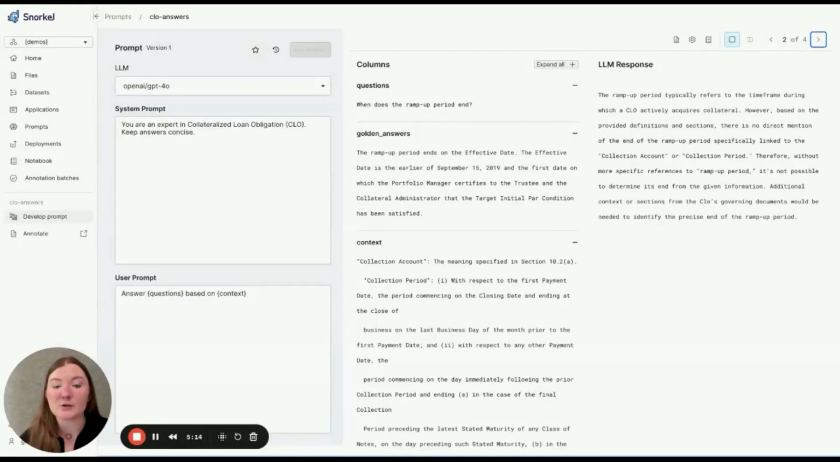Based on the golden answer, we know that the correct response is that the ramp-up period ends on the effective date and that the effective date is earlier than September 15th, 2019. Here, the LLM says that it cannot answer the question based on the given information. But in fact, we know that the context does have the information required for the LLM to answer. So let's try a different prompt to see if we can get a better response for this question.